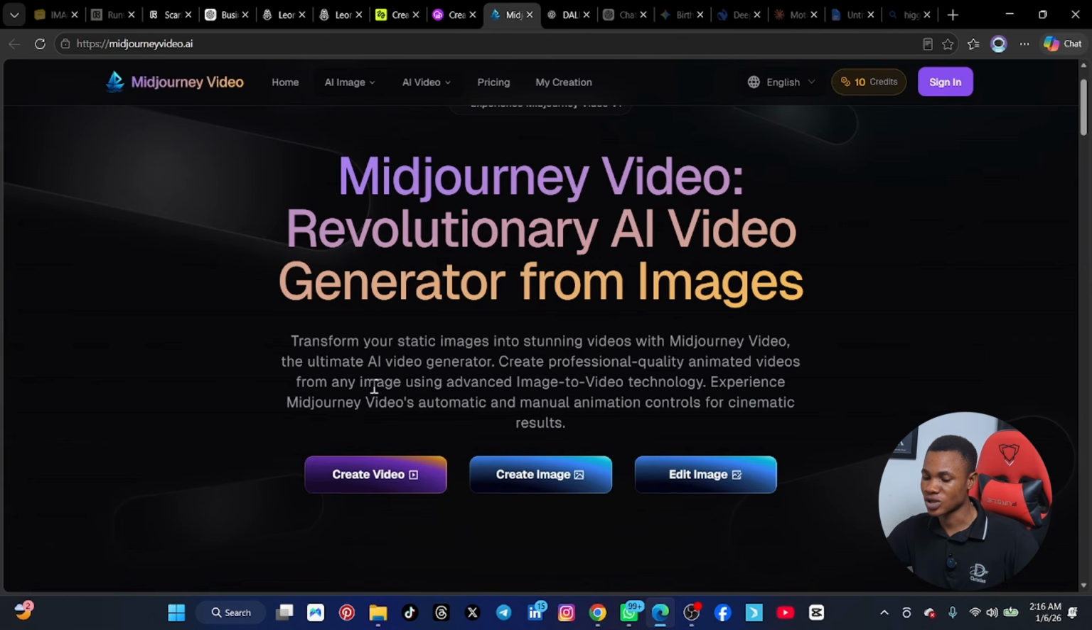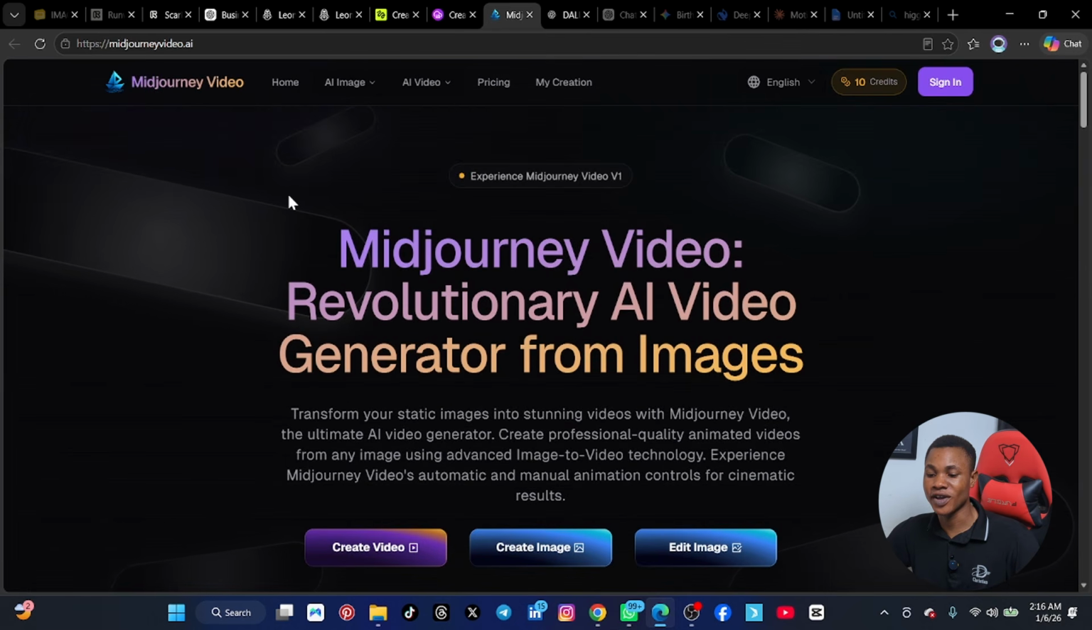Then the next AI is called Midjourney. Midjourney is very good when you are generating AI video or any AI images. It's very nice in that. It's just that it has limited credits. We are going to register on it and practice it in this class as well.